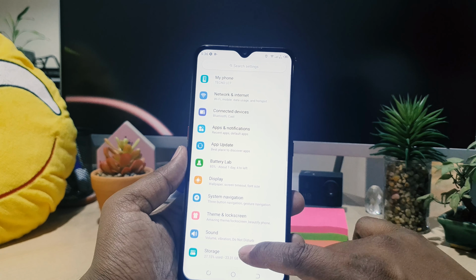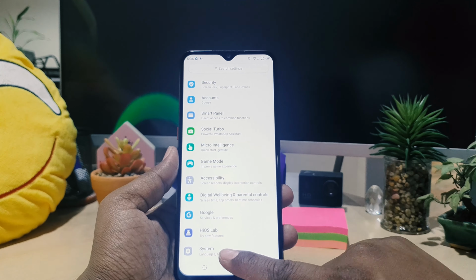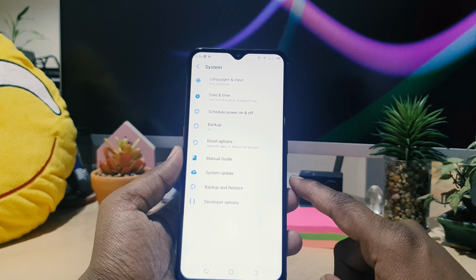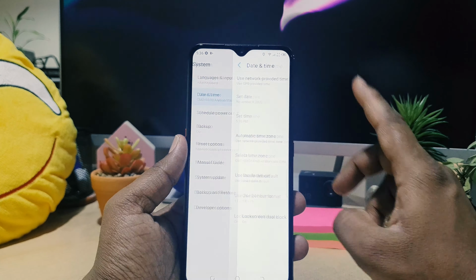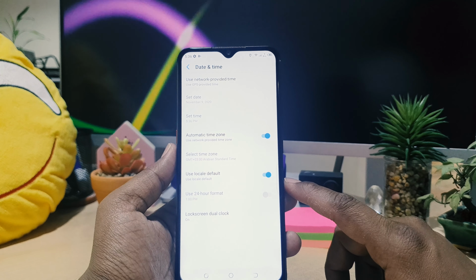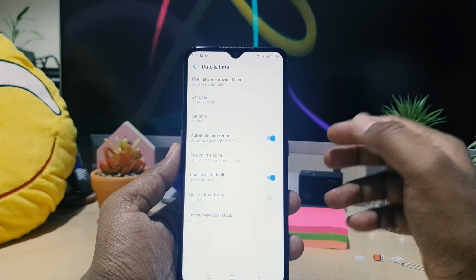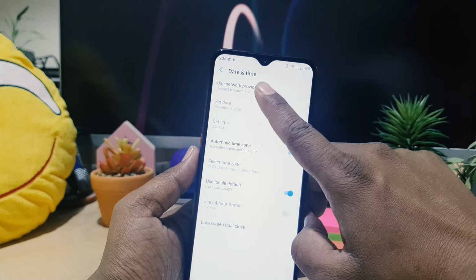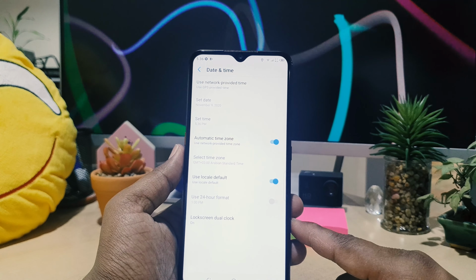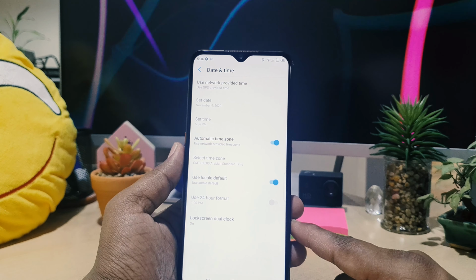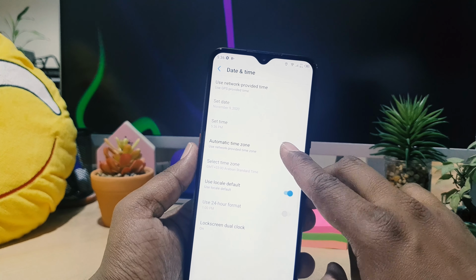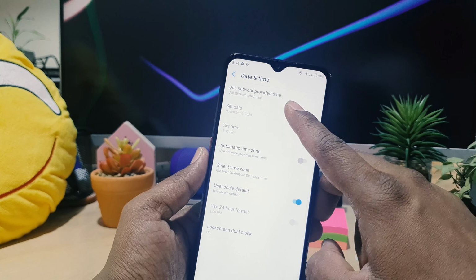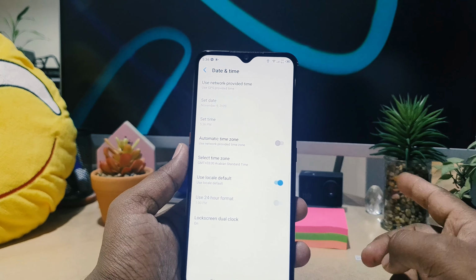After clicking over there, just go all the way down and you're going to find system. After clicking over there, you're going to see date and time. After clicking over there, you can see a screen appear here. If you click here, date and time does not appear. It's like invisible. If you make this automatic time zone off, then also it does not appear, it's invisible.